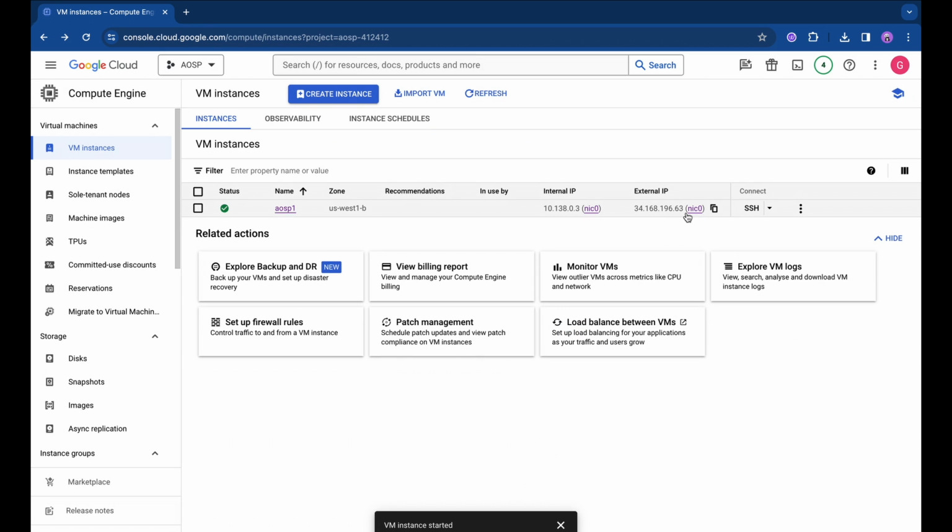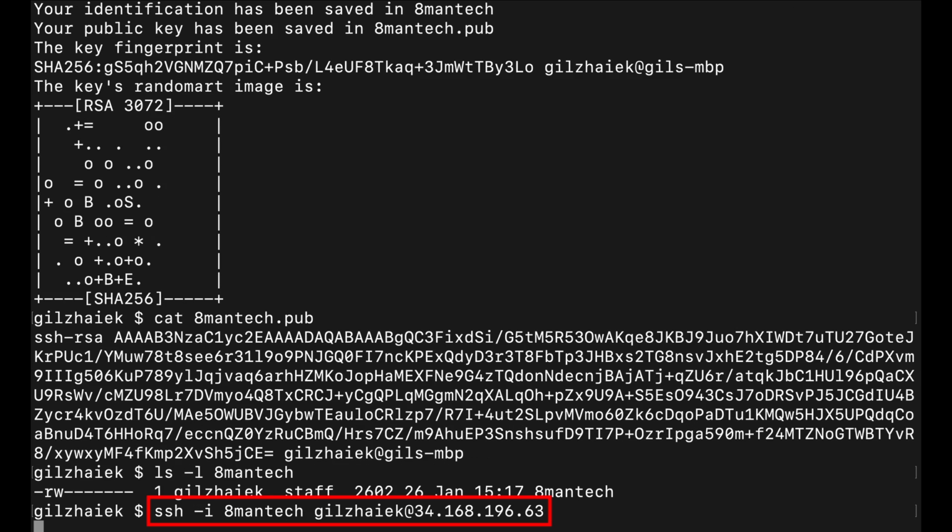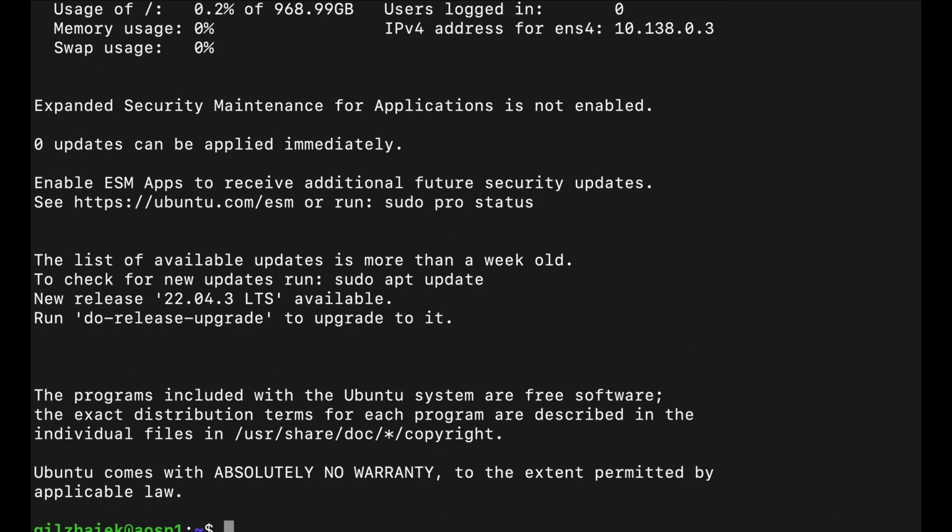Once we get an external IP, we can click the copy icon to copy it to the clipboard. We'll go back to the console and validate we have the 8-man tech private key. Now we can run the SSH command by providing our private key as the identity file, followed by the username, the @ and the machine's IP address. We should be able to successfully log into our VM.